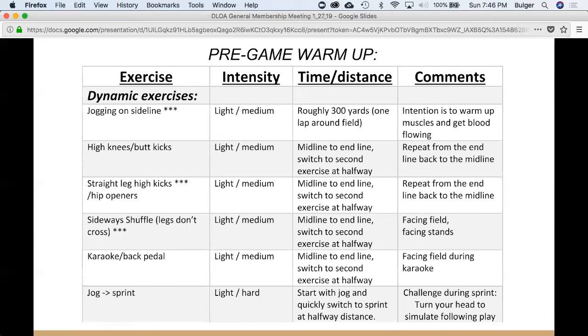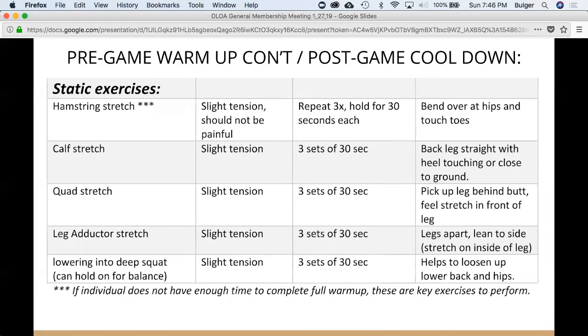And then the last one with the static stretches is the hamstring stretch. Hamstring is probably the most likely muscle group that you'll pull if you just get out of the car and start sprinting cold. So, yeah. Any questions just with the exercise?